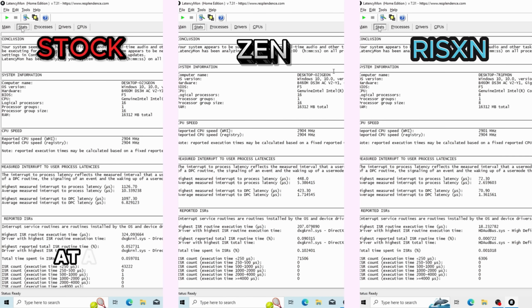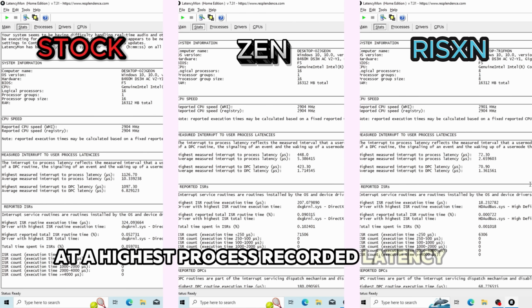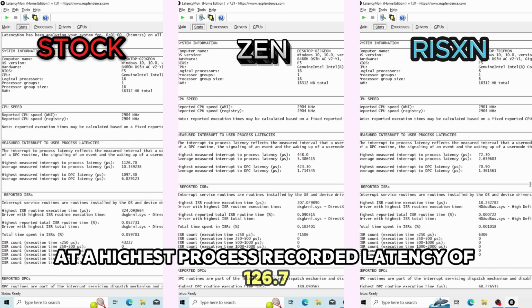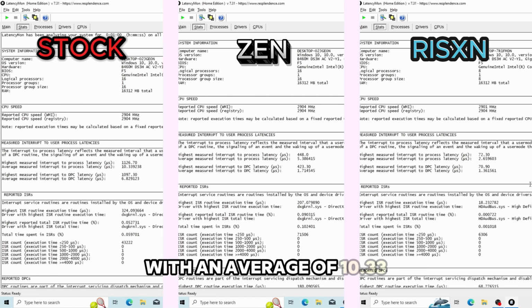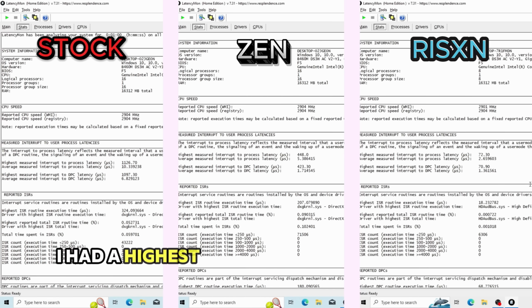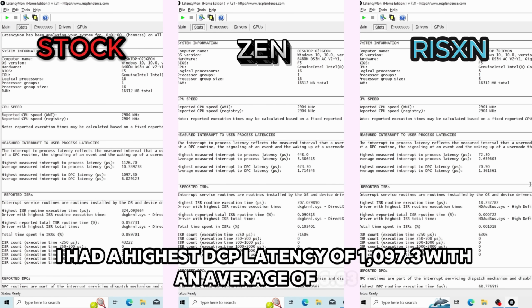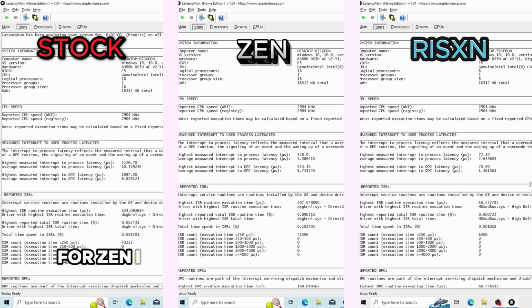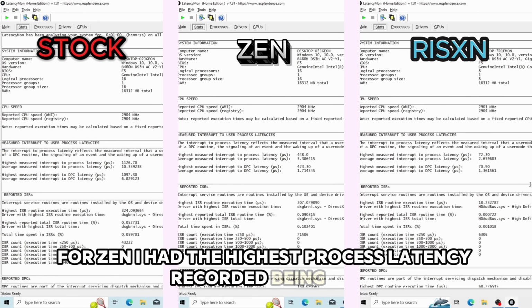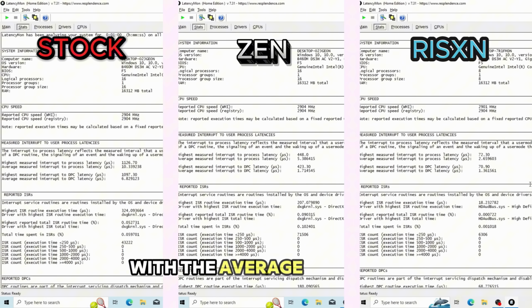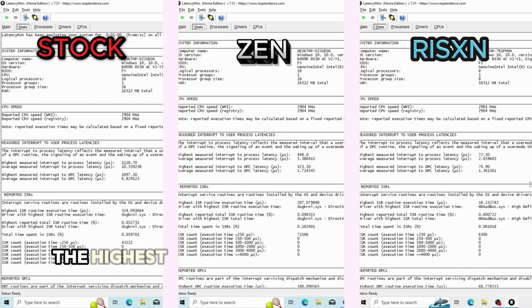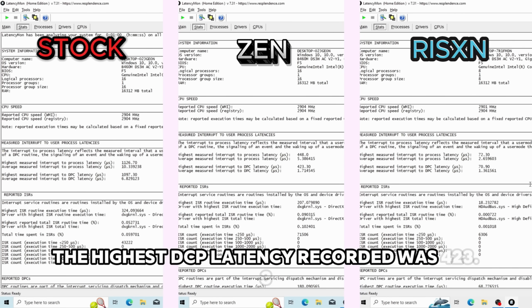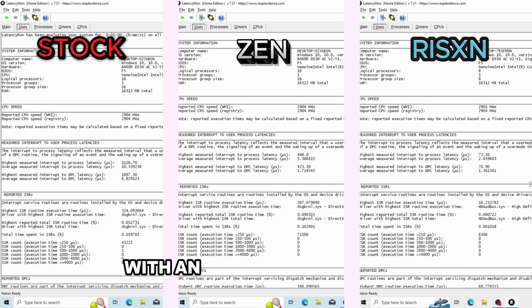For the stock OS, it had a highest process latency recorded of 126.7, with an average of 10.33. It had a highest DPC latency of 1097.3, with an average of 6.83. For Zenn, the highest process latency recorded was 448, with the average being 5.38. The highest DPC latency recorded was 423.3, with an average of 1.71.